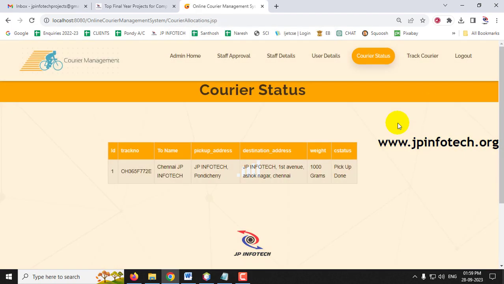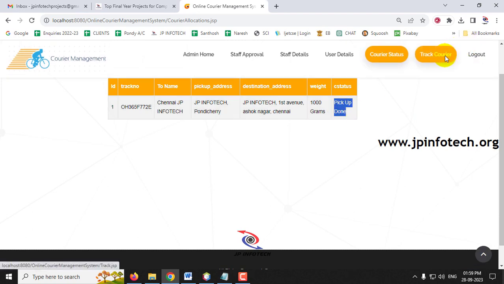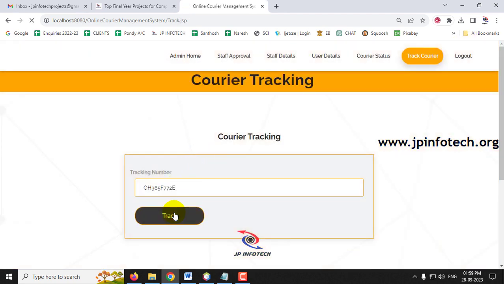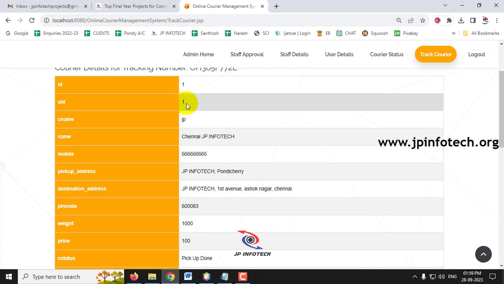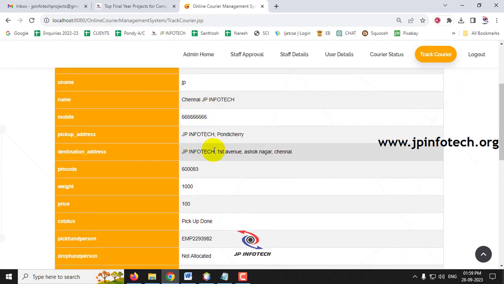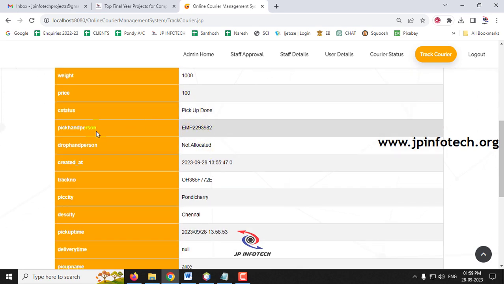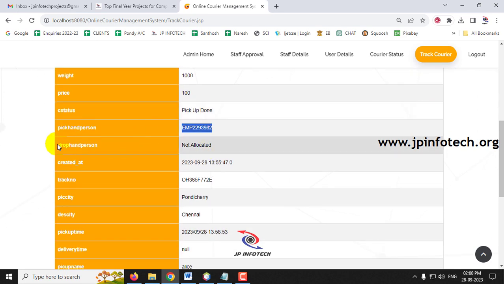So if you go to the courier status, you can see it is pickup done. But if you go to the courier tracking and give the number from the admin side, you can see the complete details, that is user ID, username, all the details, and additionally you can see the pickup person's employee ID, and also you can see the drop person is not allocated. So the pickup person is allocated, so it is shown. Till now the delivery is not allocated, so it is not allocated.